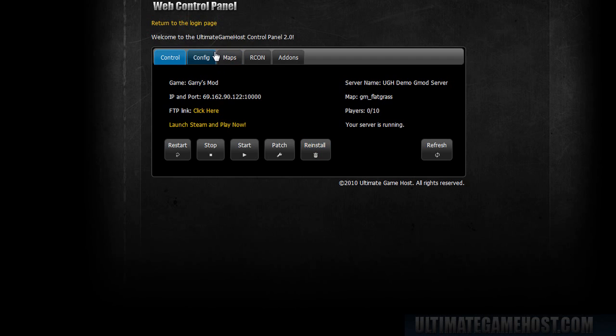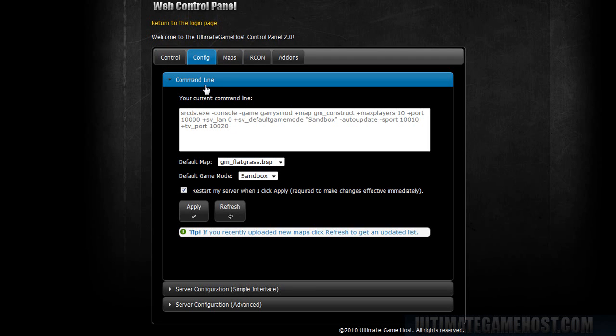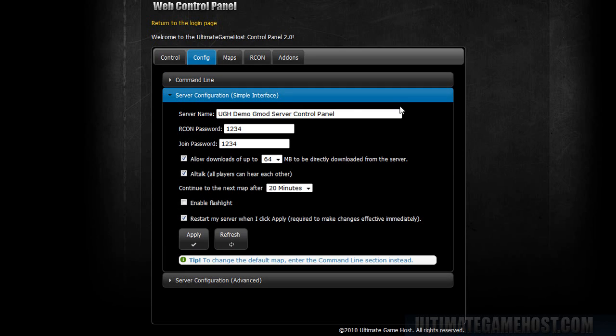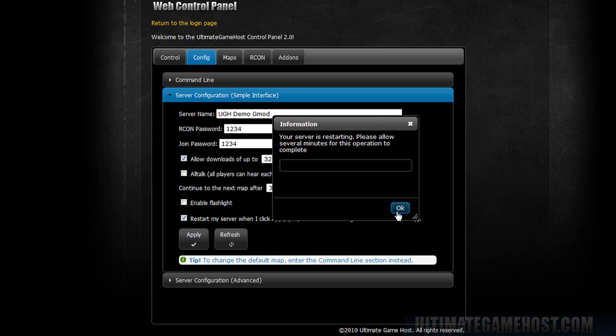Okay. Continuing on from there, we have server configuration simple interface, so we can go ahead and change some things on here. For instance, we can rename the server to UGH Demo Gmod and leave off the server part, and we'll add a join password. Let's change the maximum file size for files that can be downloaded to 32, and let's leave all talk off and continue the next map in 30 minutes, for instance. We'll hit apply there and hit yes. And this is going to change the server.cfg file for this server to match these new parameters that we've put in.